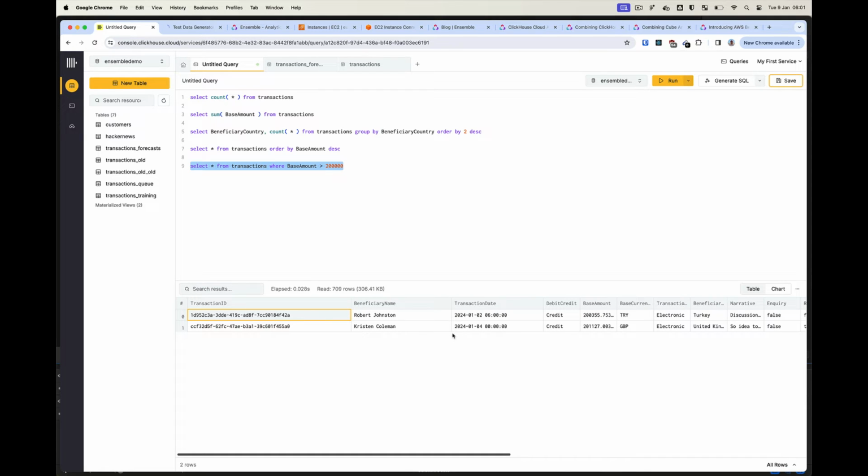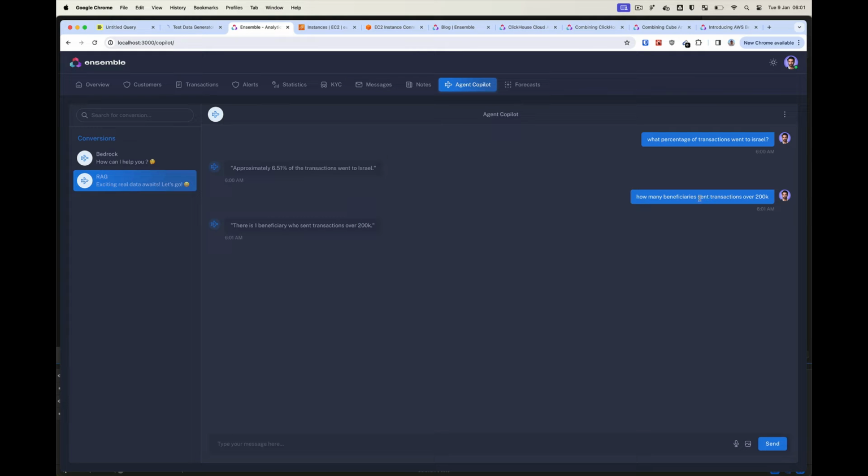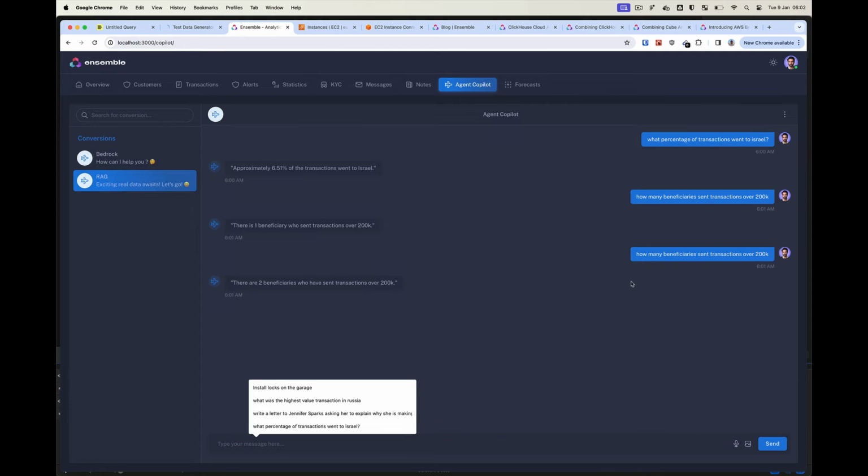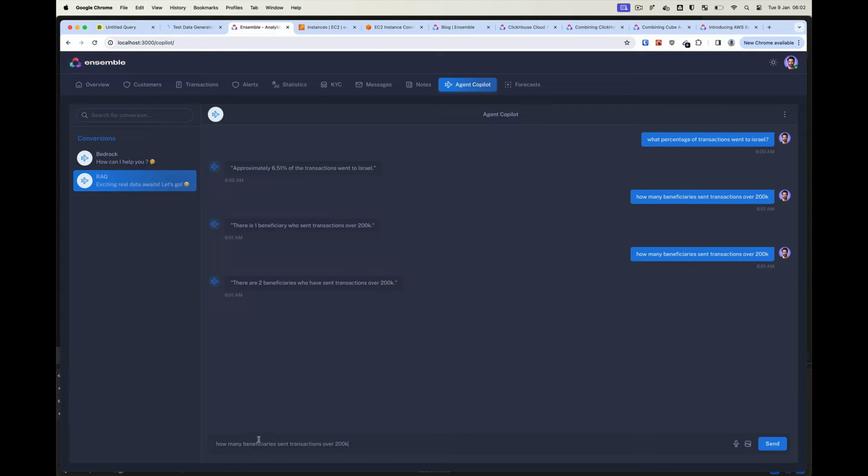And now we can see that we're actually up to 2, and that is because a new event has just been created. So I'm going to ask the same question again, and this time the LLM is going to tell us that there are now 2 transactions with a value of over $200,000, which shows just how real time this is. This is data which has just been ingested in the last few seconds.